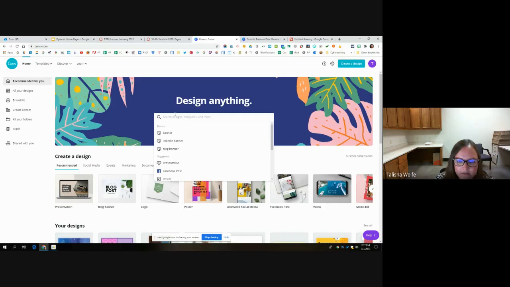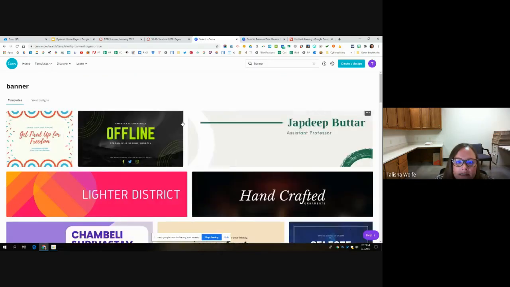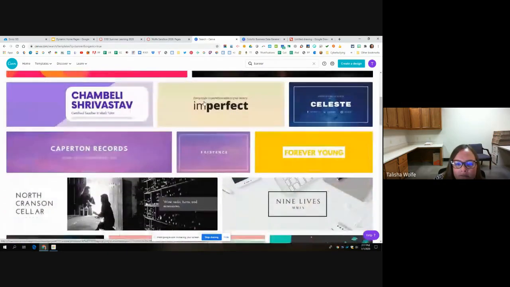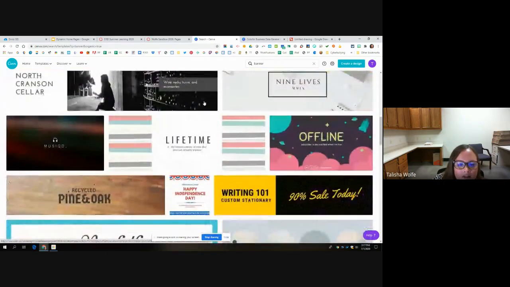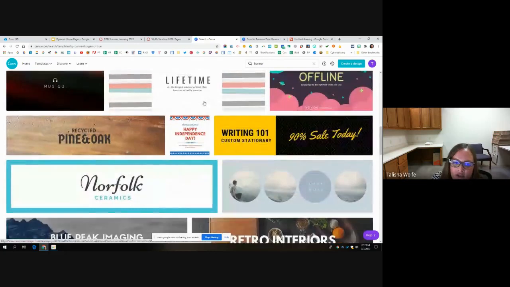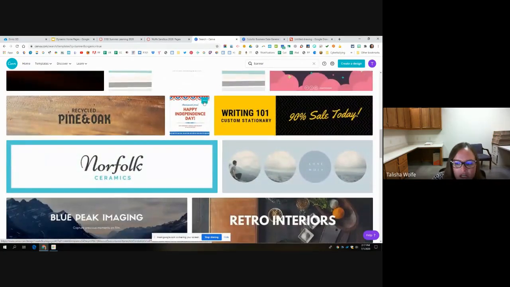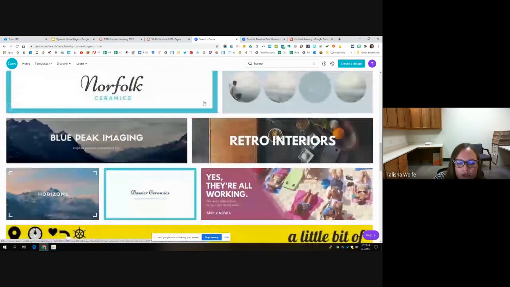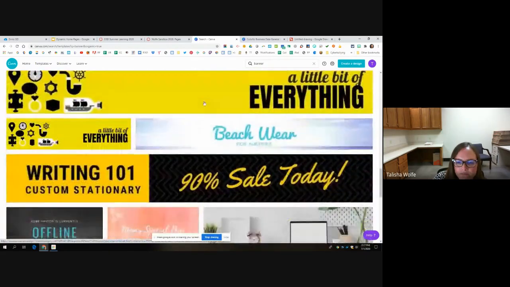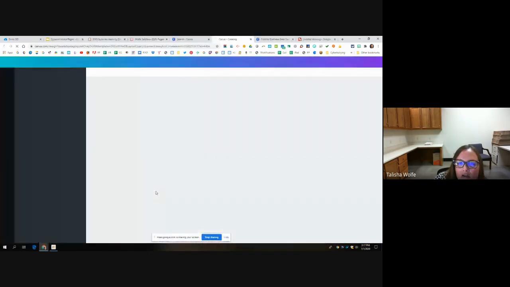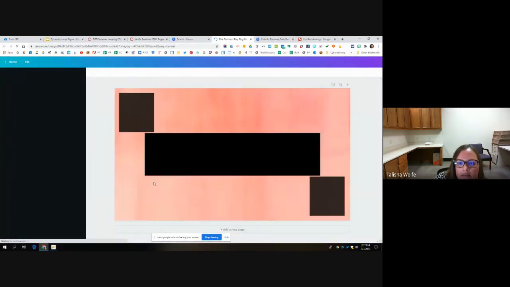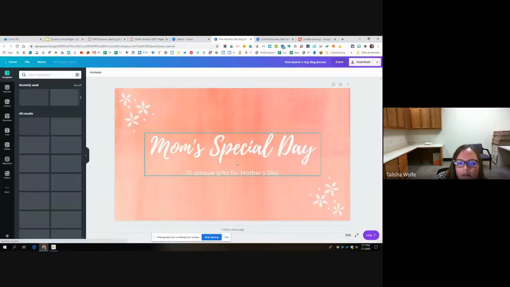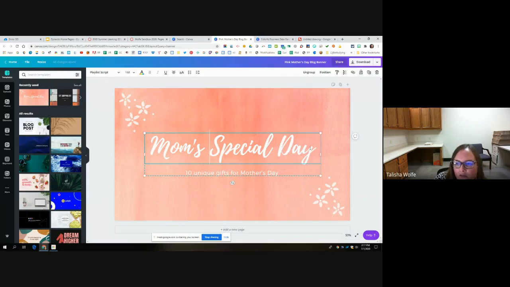But once you get in, there's lots of templates here. So I'm just going to type in banner because I don't want to have to figure out my sizes or anything like that. There's lots of different templates that you can choose from. And all of these are editable. If you don't like the colors, you can change the colors. You can change the image in there. It's all pretty easy to do. So you find the one you want, you click on it, and you can go in and change whatever it is you want to change.